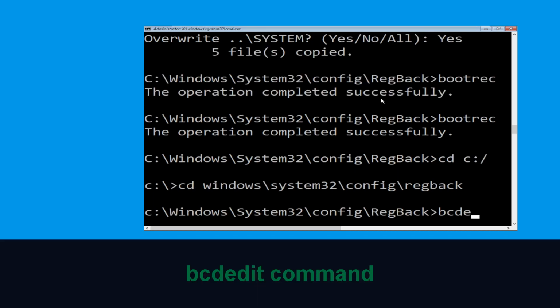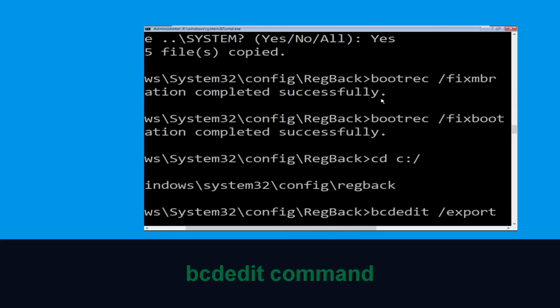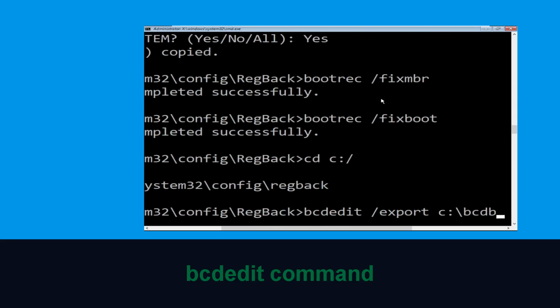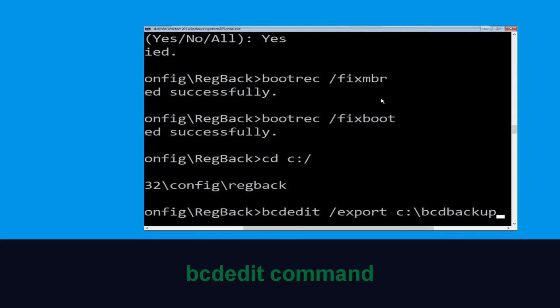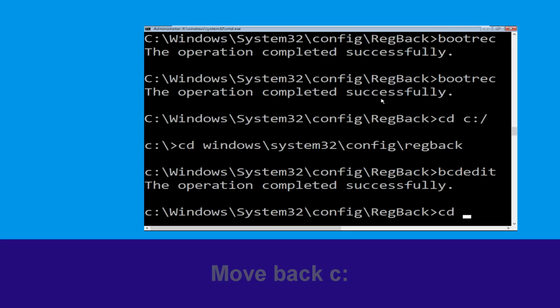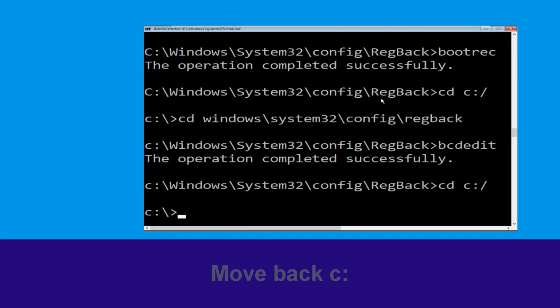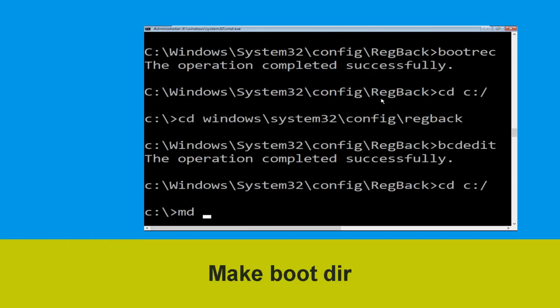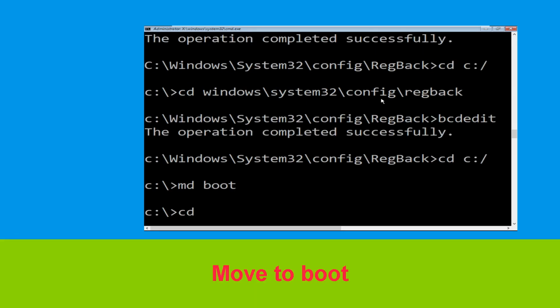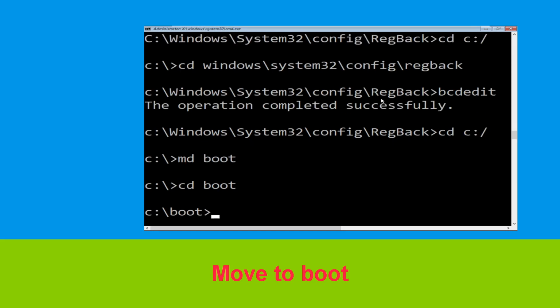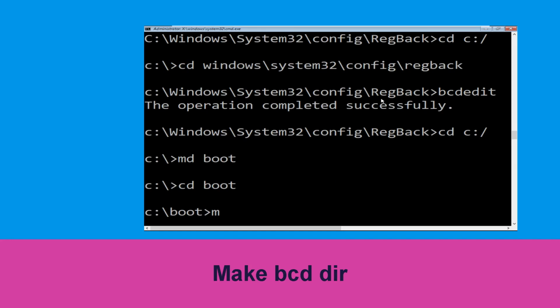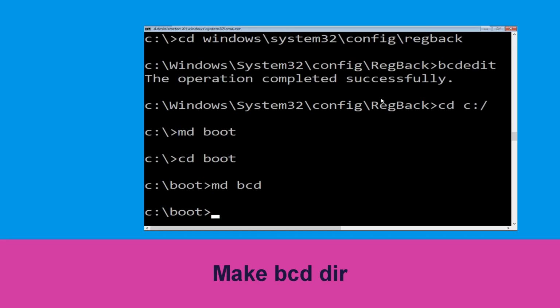Now type this command: bcdedit /export c:\bcd backup and hit enter. Now type cd c:\ and hit enter. Now type this: md boot and hit enter. Now type cd boot and simply hit enter. Now type md bcd and simply hit enter.